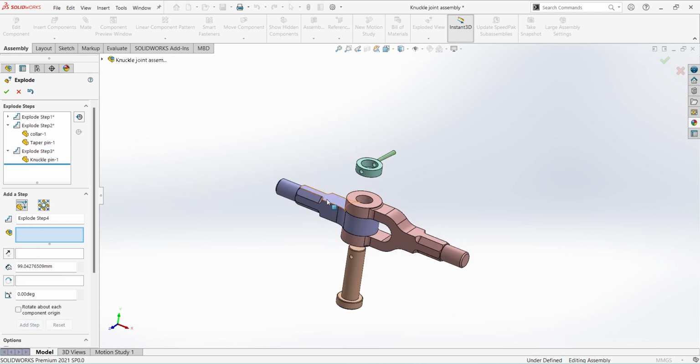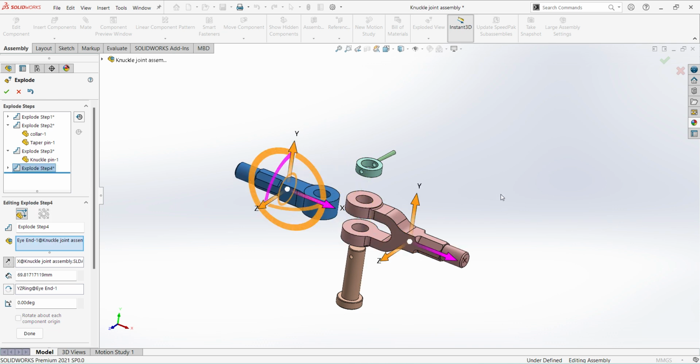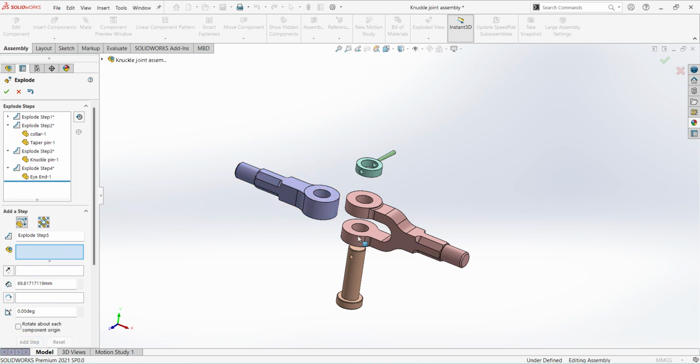Next, select the iron. Remove from the fork end. That's it.